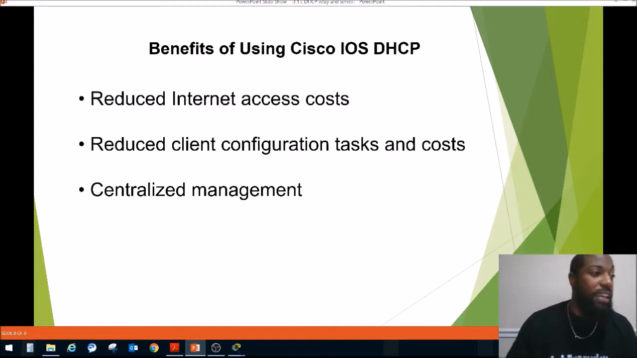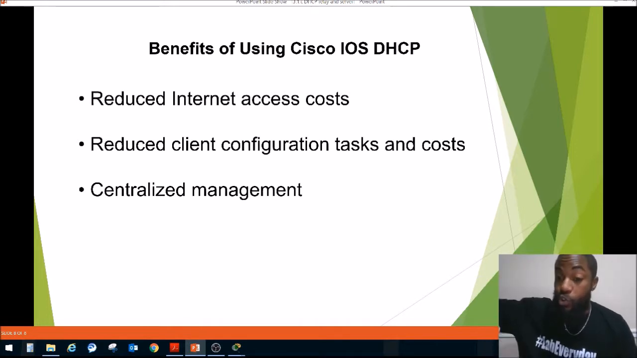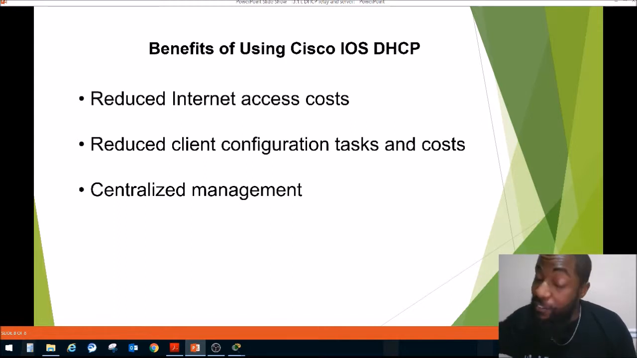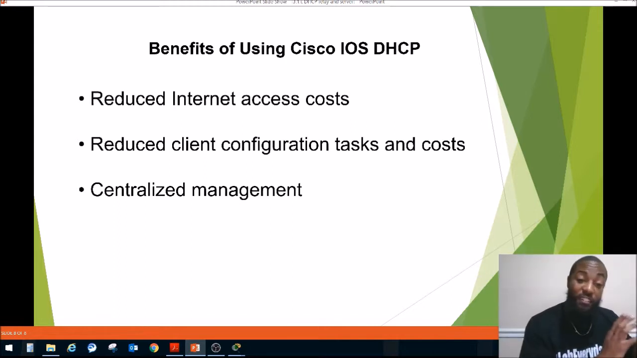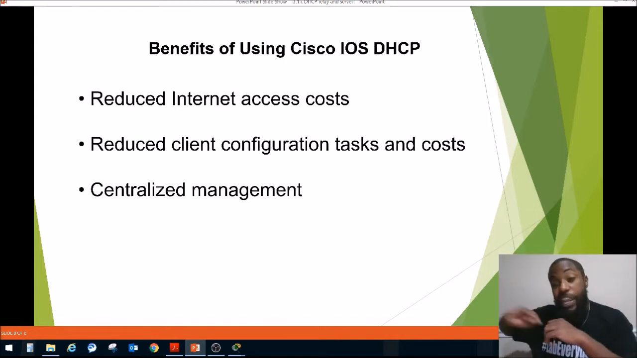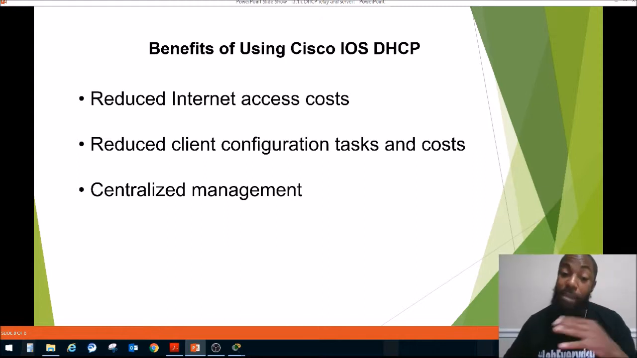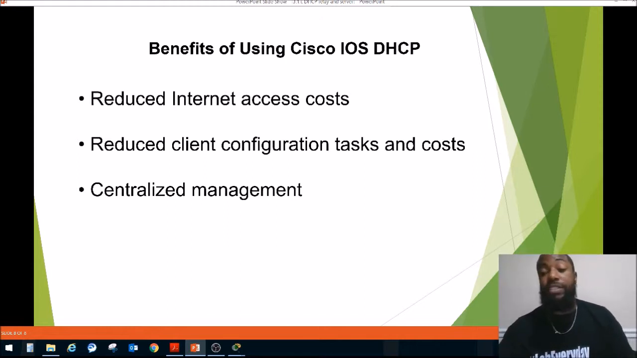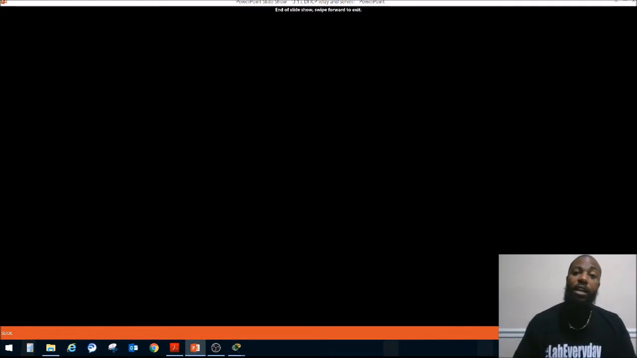Centralized management helps with that because the administrator only needs to update a single server when the parameters change. So if you got a new DNS server, or if you change your IP addressing scheme somehow, then you ain't got to change the IP address for every one of those computers. You just change that information on your server, and then he's going to hand those out to the hosts. That makes it a lot easier if you got DHCP services. And that's pretty much it. Like I said, we're just going over the basics of DHCP relay and server.